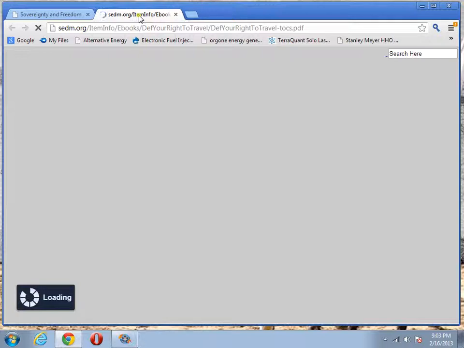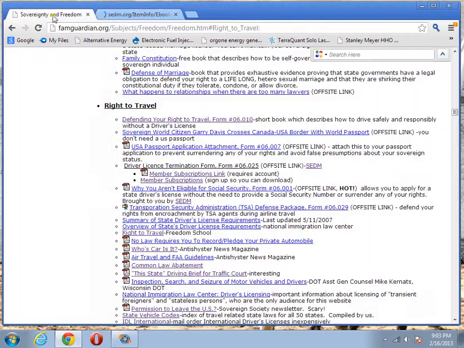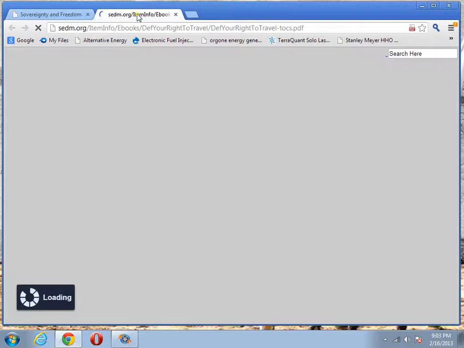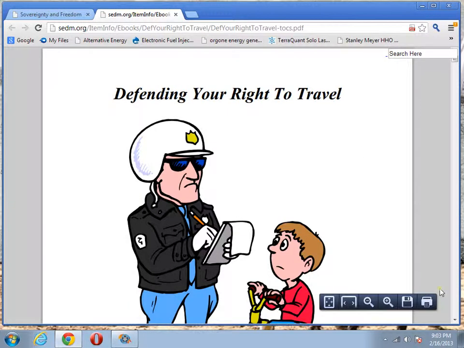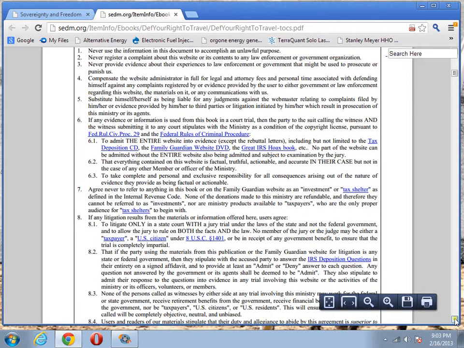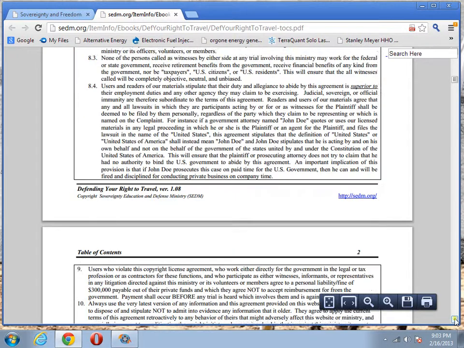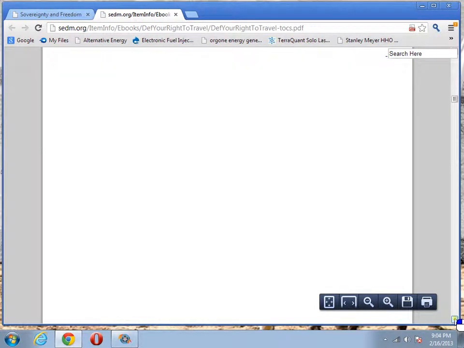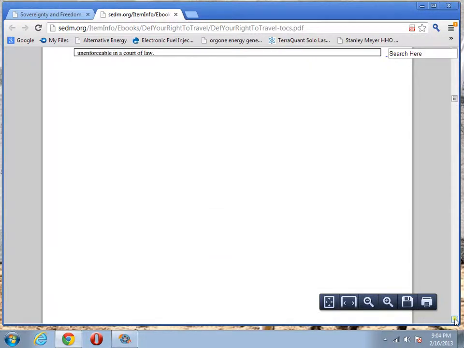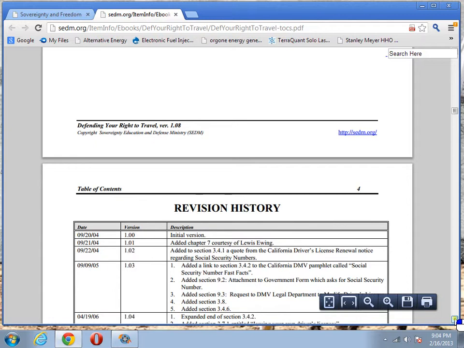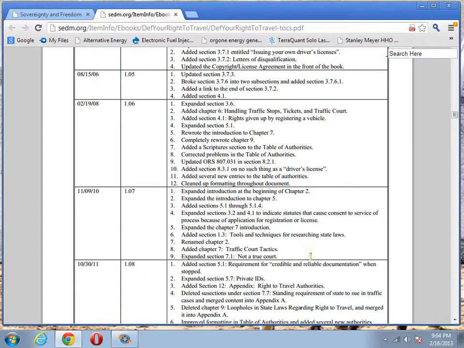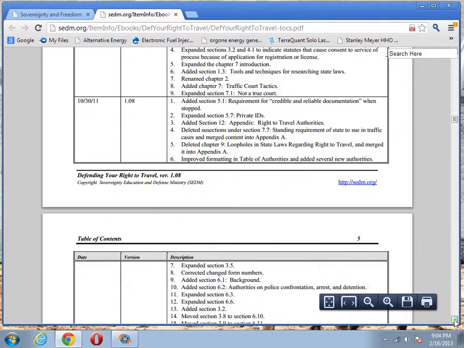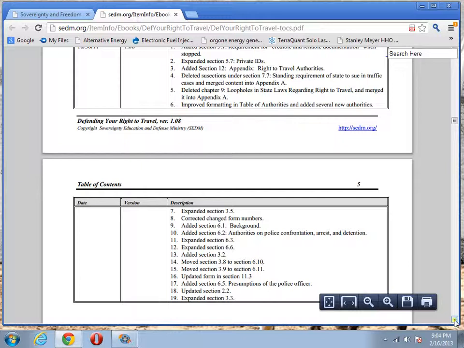And they do keep that CEDUM website updated. So, you know, I think they keep the Fam Guardian website updated too. But I know for sure that they do keep the CEDUM site up there updated. Well, here it is. Defending your right to travel. Let's see here. Yeah, see, it shows all the revisions and everything that they've made according to the law. Looks like the last one was on 10/11 in 2011.